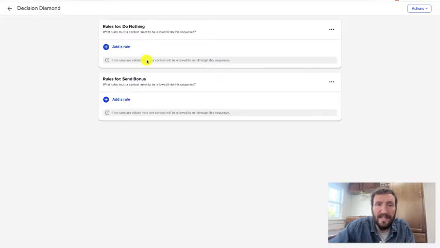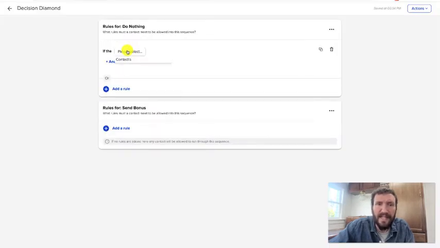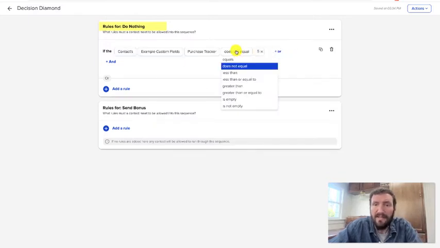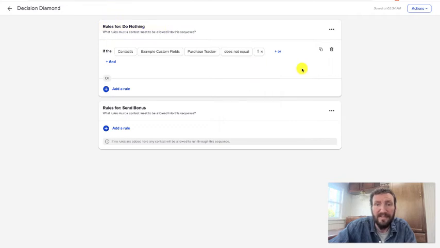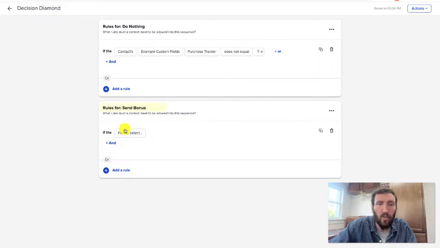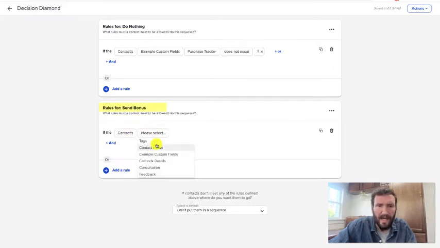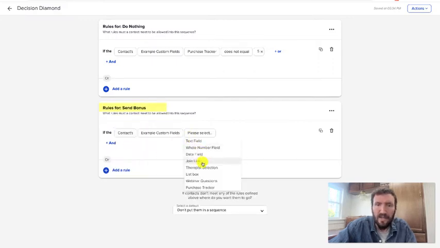So if the contact's custom fields, purchase tracker, does not equal, and because it's a whole number field, you could do less than, greater than, right? For other use cases you may want to leverage the other options here, but in this case, it's if it does not equal 5, or if it's less than 5, and then here we'll say if the contact's example custom fields, purchase tracker equals 5.